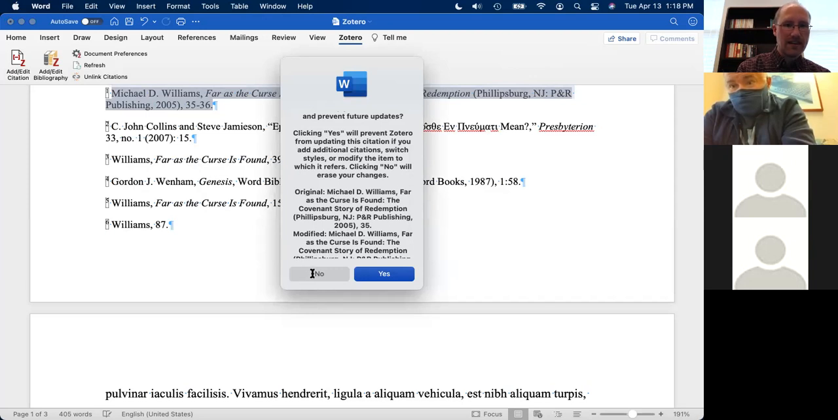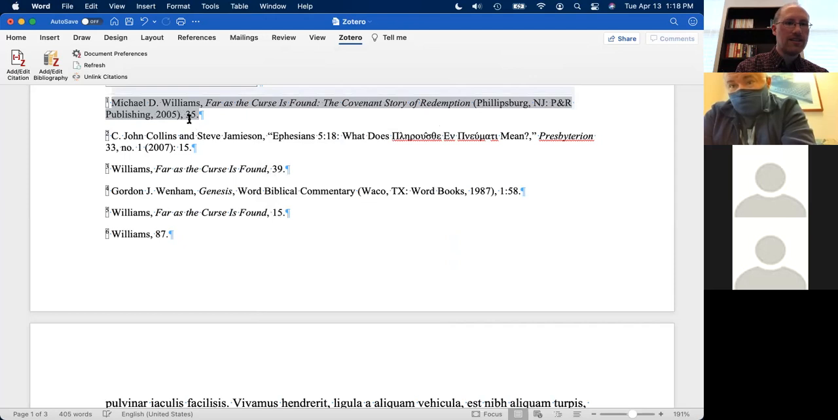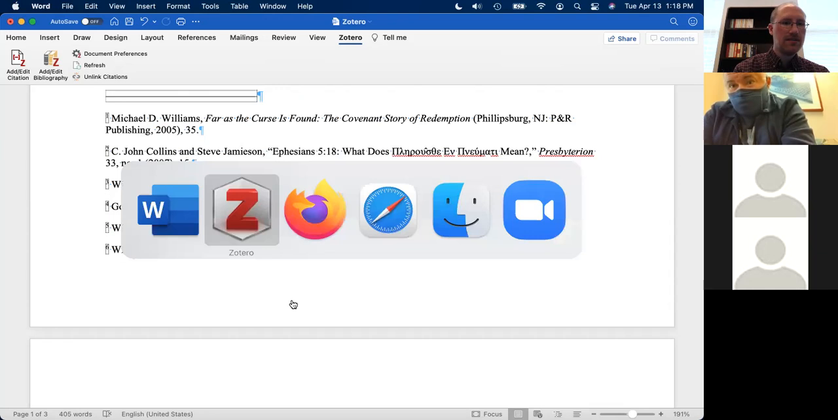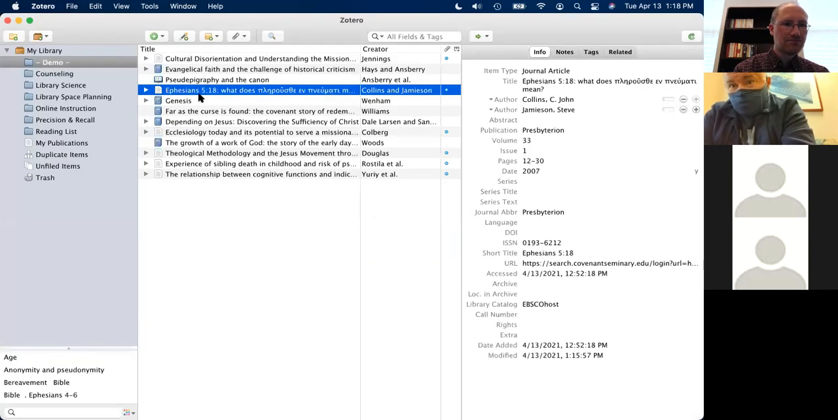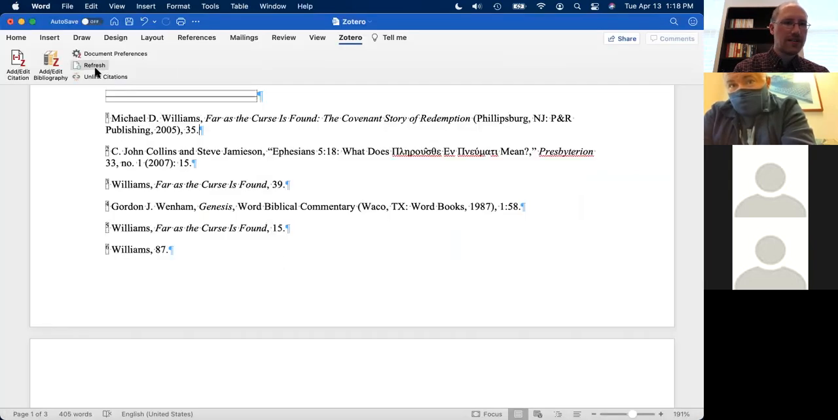So I'm going to say no, but then it's going to blow out all my changes and go back to what Zotero wants it to be. So if I need to edit any of the information in here, if it's something like a typo in the title or something like that, I'm going to want to go to my Zotero library and edit that information there, and then do a refresh in my Word document to get those changes brought in.